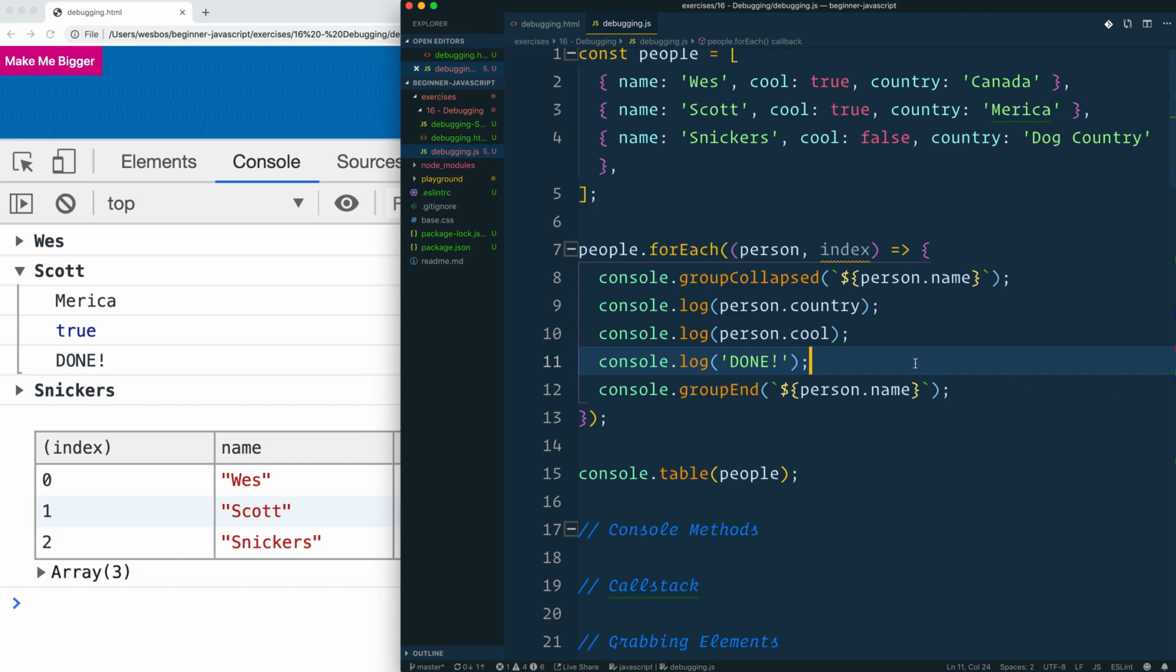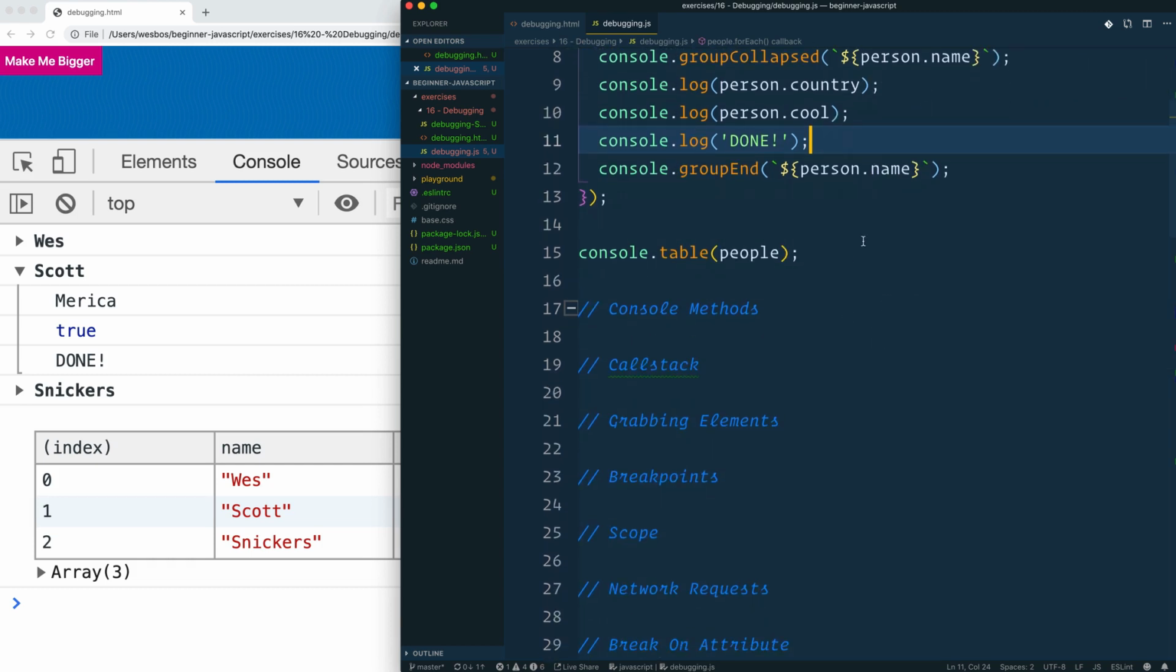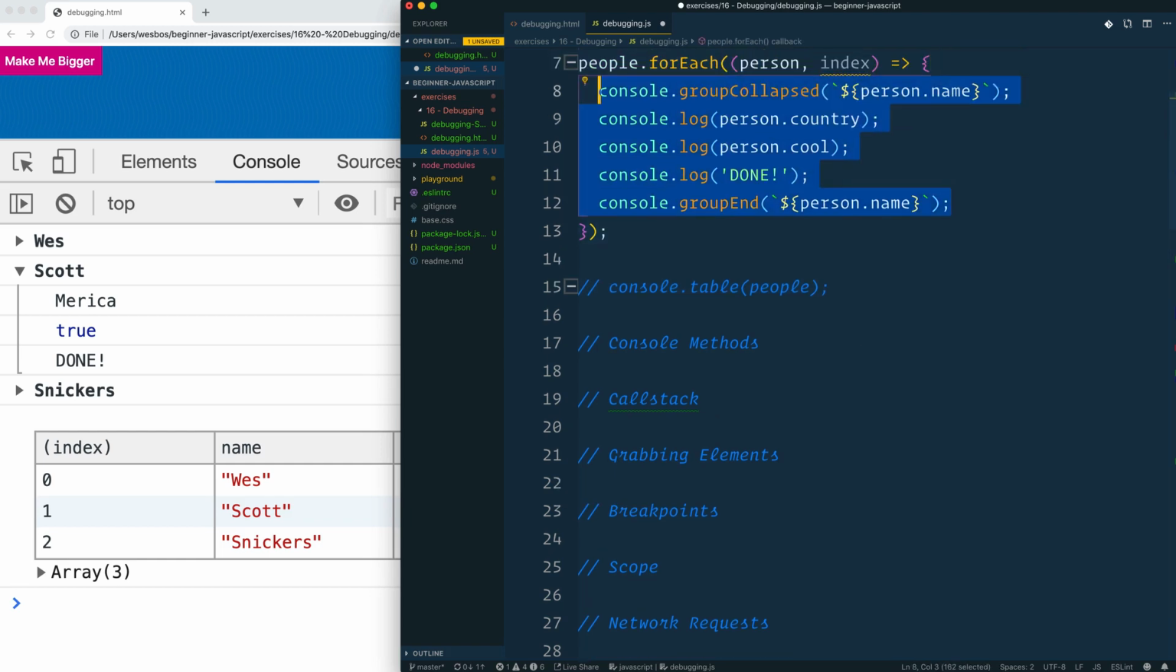So that's all the different console methods out there. I think there's a couple other ones, but those are the ones that I use myself quite a bit when I'm trying to debug something. I'm just going to comment these out.